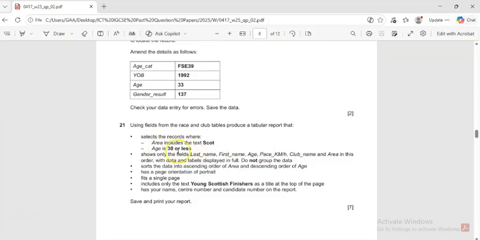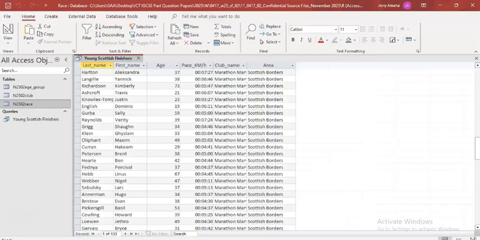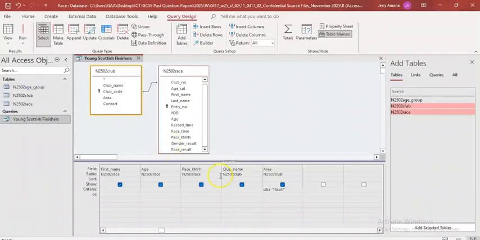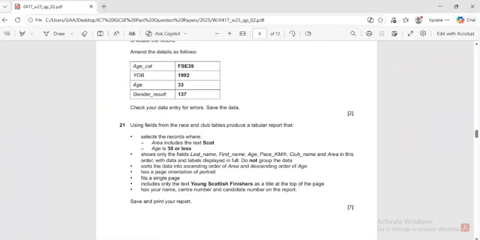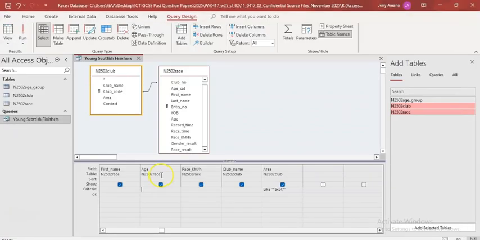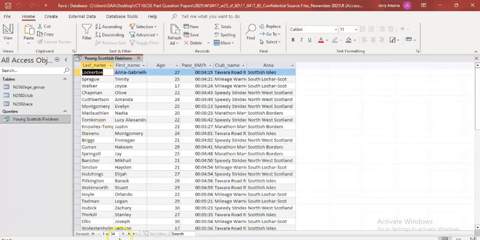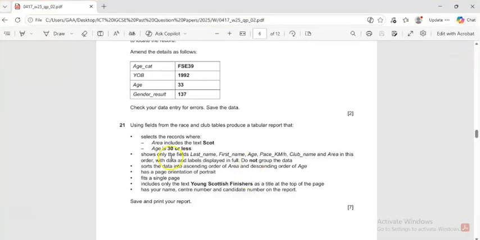Okay, so age is 30 or less. In order to do 30 or less, we go back to our Scottish finishers query, and then go to the design view. So age is 30 or less, that is to say less than or equal to 30. Hit enter and then run the query. So this time around we have 34 records. That shows us that our query worked.